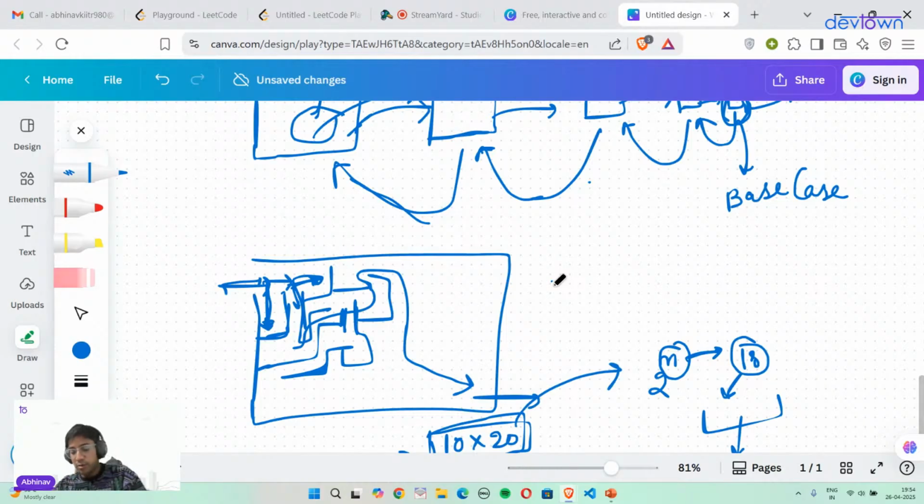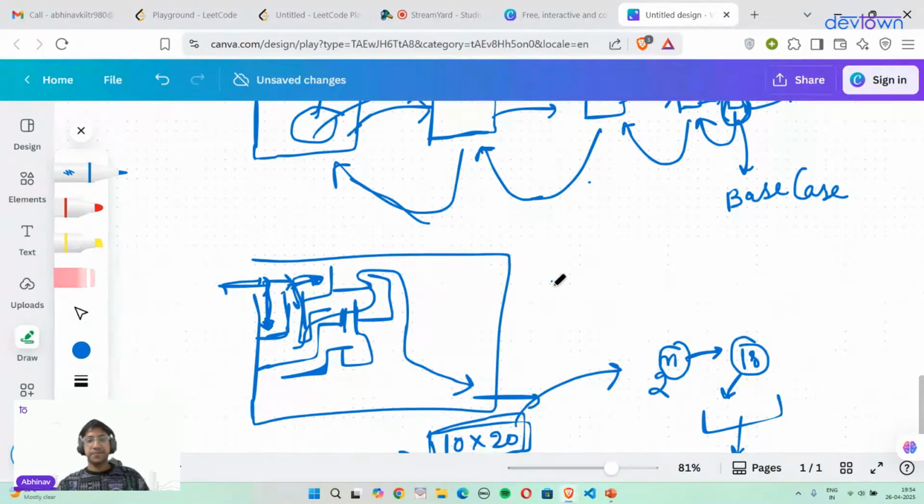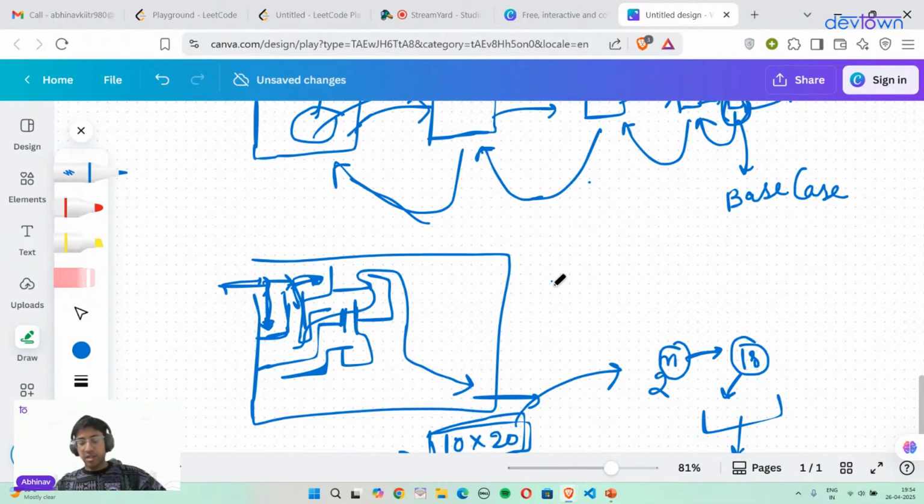We can't go by dynamic programming in this. I hope you have understood this. Generally, we do dynamic programming when we are doing recursion or something, but in this case, we can't. We will understand it later.